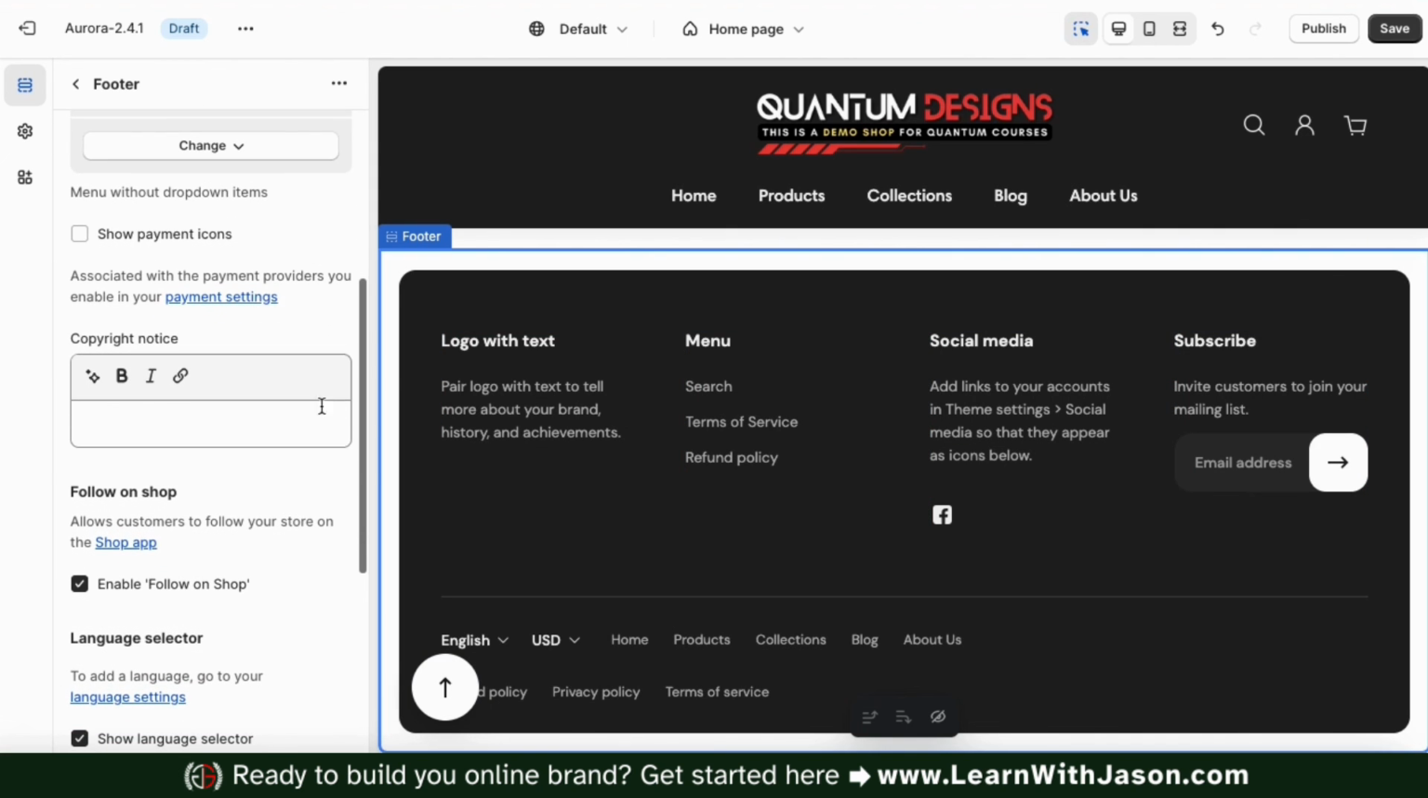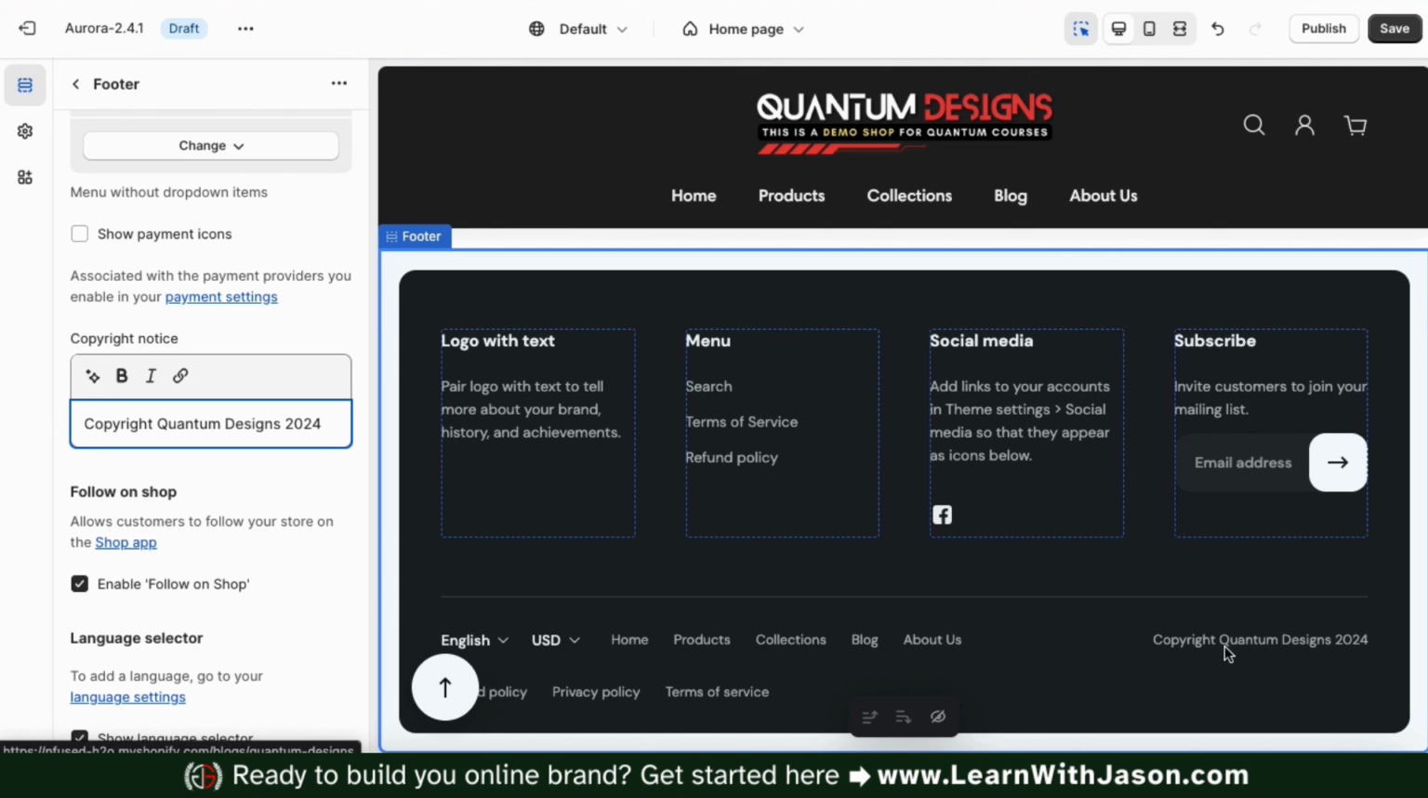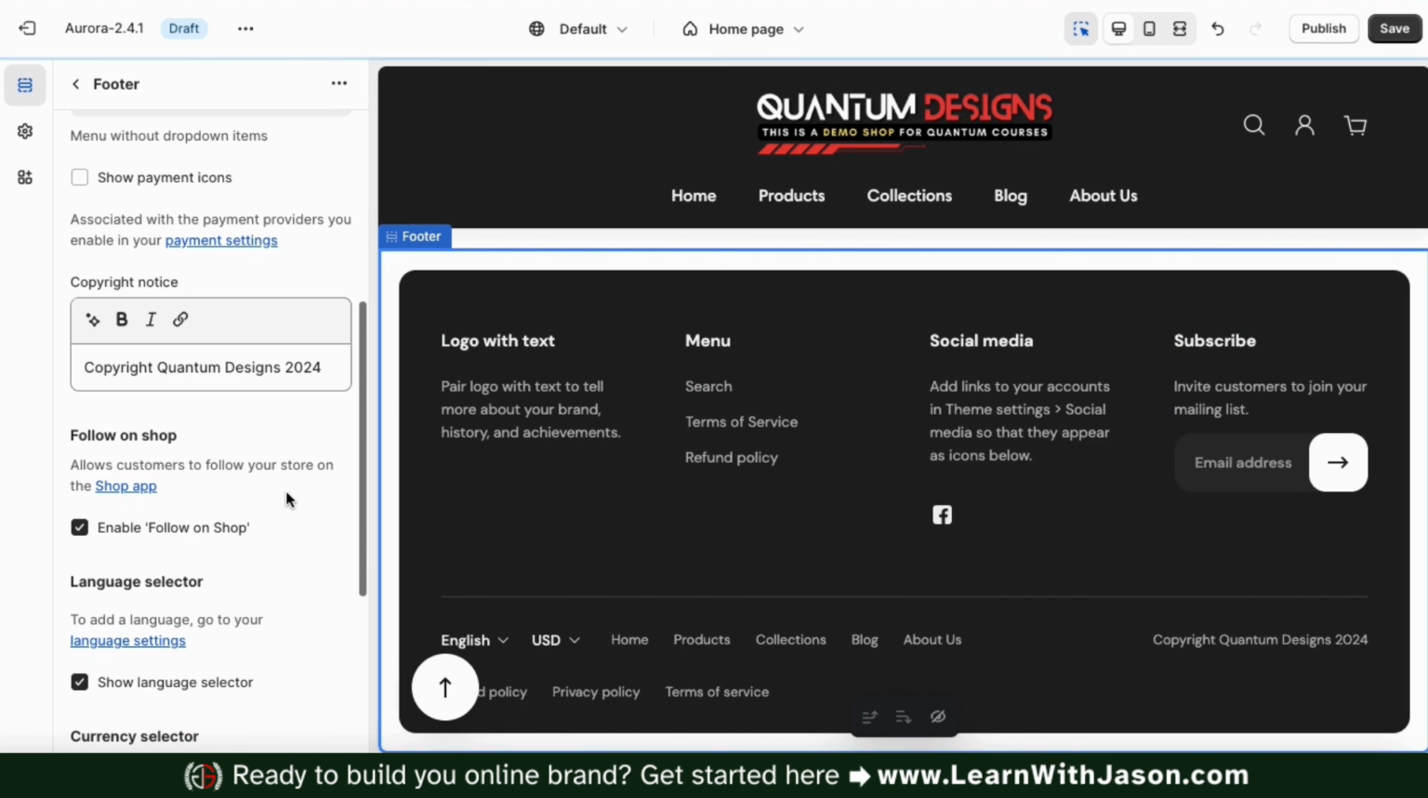In the next section here, we can use the text field to add a copyright notice. The copyright notice will appear at the bottom of your footer and can include the copyright symbol, year of publication, your brand name, and statement of rights. For this example, I'm just going to go with Copyright Quantum Designs 2024.